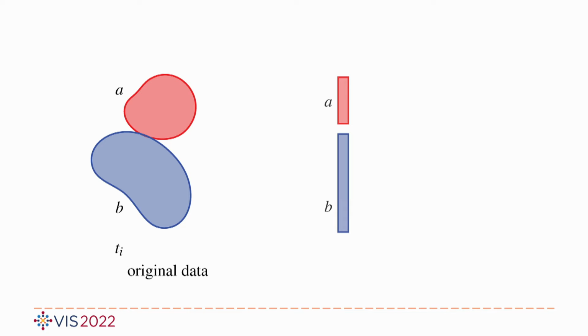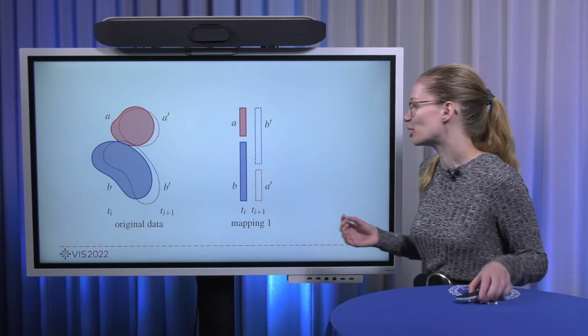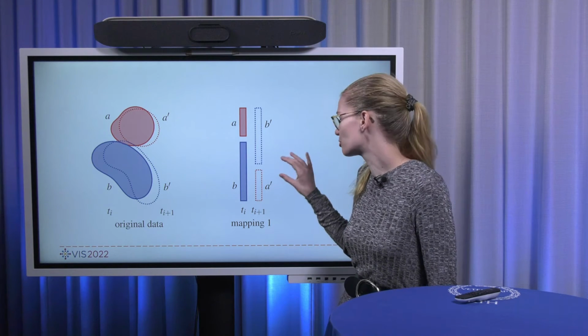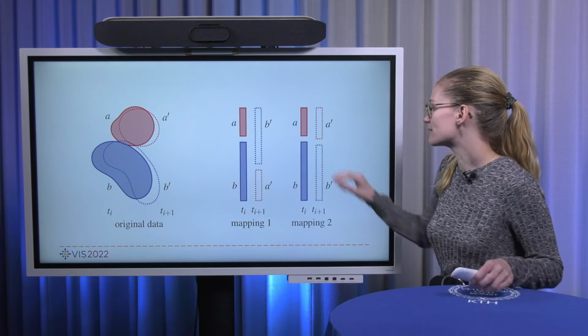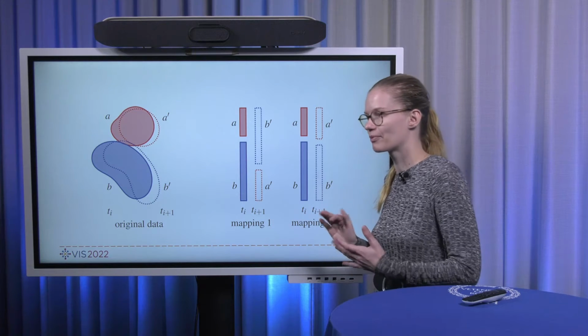Now the data changes over time, and in the next time step, our components have moved a little bit and changed their shape a little bit, and we want to figure out how to do the 1D representation such that we get a good match. We have 2 options. We can place the new larger component on top and the new smaller component on the bottom, or we can do it the other way around, placing the smaller on the top and the new larger component on the bottom.